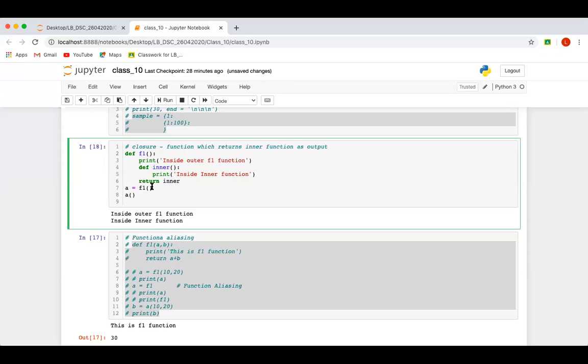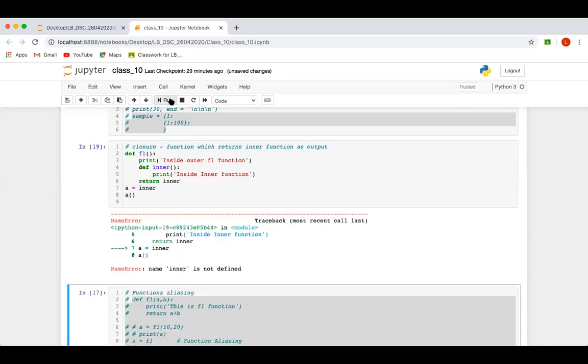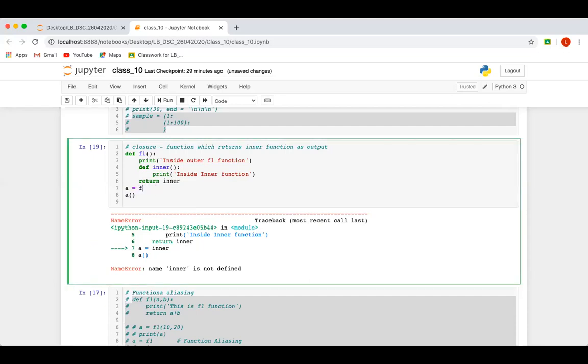Clear? So now if you call A, A is pointing to inner, so you will be able to call this inner function from the global scope. First we have to call the main one, then we have to call the reference. If you want to call it, you need to call it this way. If you write inner directly here and run this, it will not work, because inner is not in the global scope. But if you do it like this, it will work.